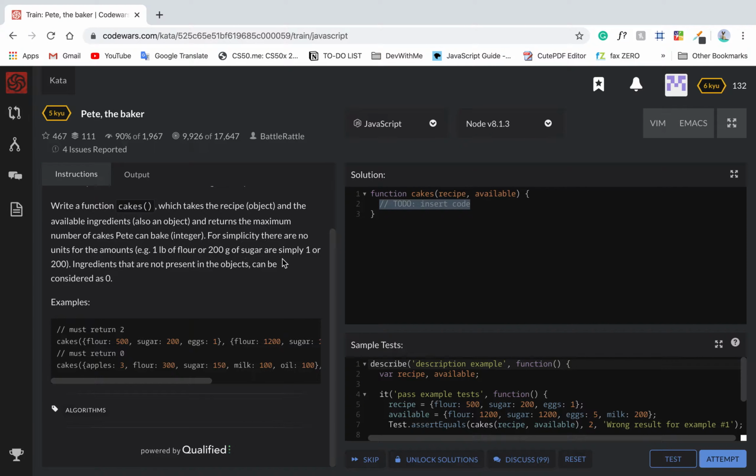For simplicity, there are no units for the amounts. For example, 1 pound of flour or 200 grams of sugar is simply 1 or 200. Ingredients not present in the object can be considered zero. So it must return 2, because flour is 200, sugar is 200.